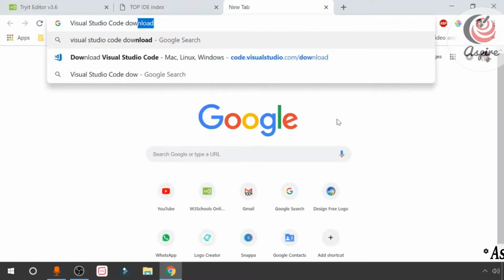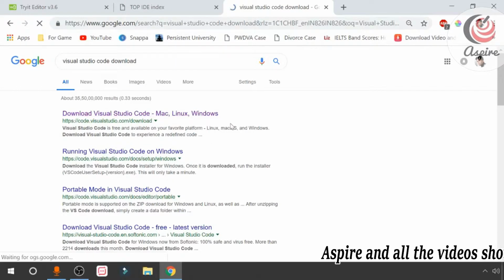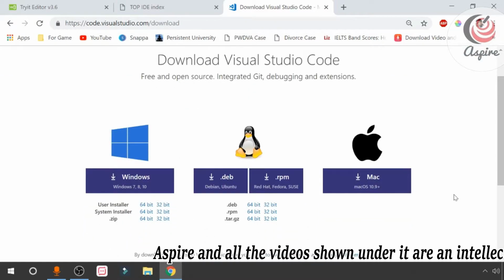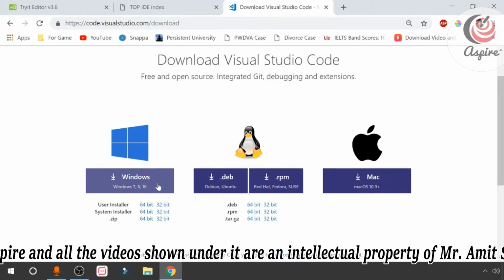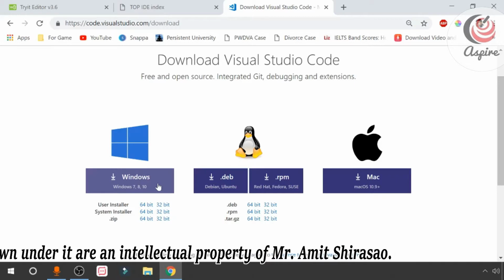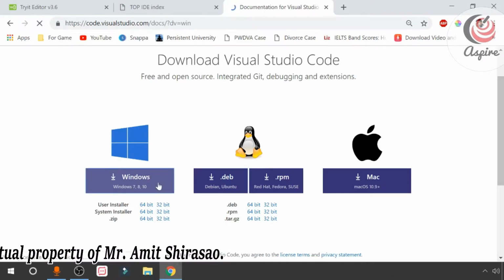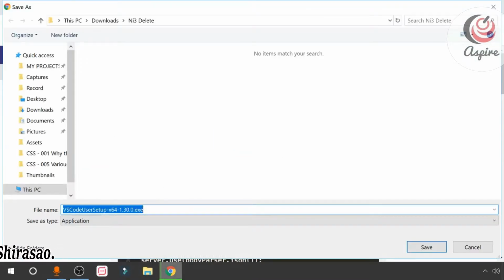Let's download it. To download Visual Studio Code, just go to Google, search for Visual Studio Code download, and go to the first link. This is the official website of Visual Studio Code. Now, depending upon the operating system, click one of these buttons. My operating system is Windows, so it will automatically identify whether it is a 32-bit or a 64-bit operating system, and depending upon that, it will download the proper setup. For example, when I click the button, it automatically downloads the 64-bit version of the setup.